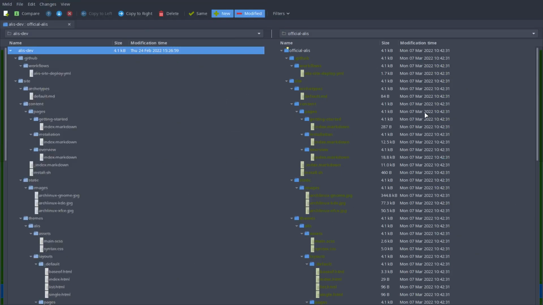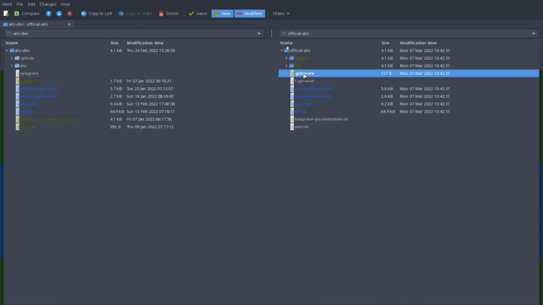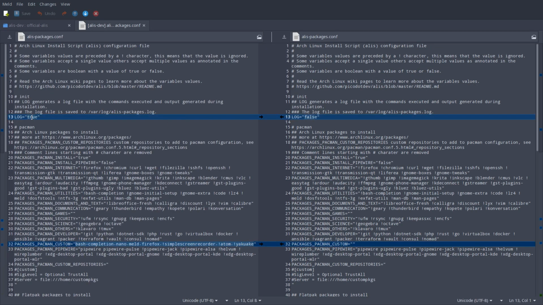Did anything change? I did do the checkup a few, maybe less than a week ago, so not much to be seen, but I'll just show you the workflow that you should do. So we have the alicepackage.conf. I want to have log true, and not false. The right one is Pico's, and the left one is ours. I do want to have bash completion and nano and melt and Firefox. I don't want simple screen recorder, because it's there, but with an exclamation mark, which means it's just a choice.